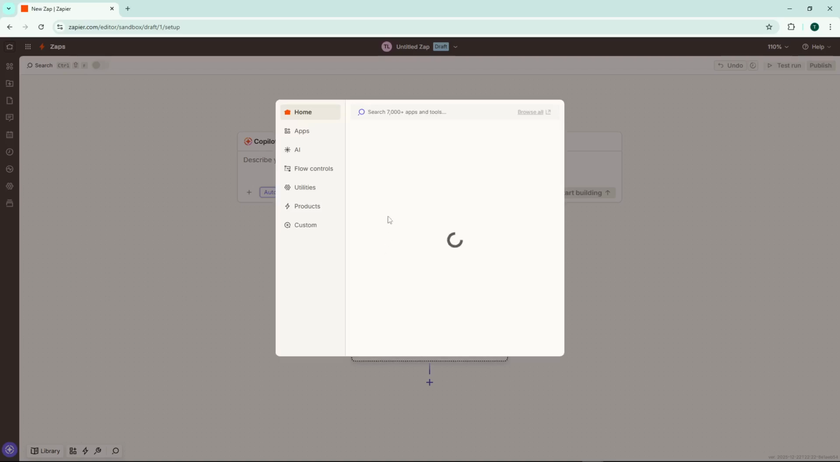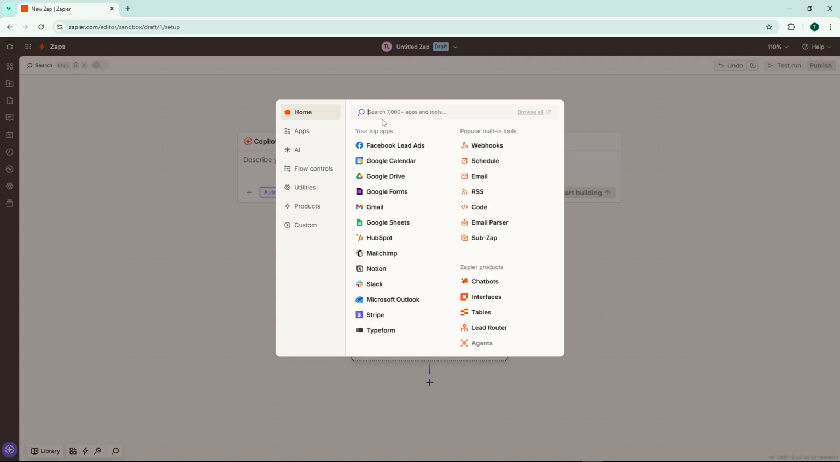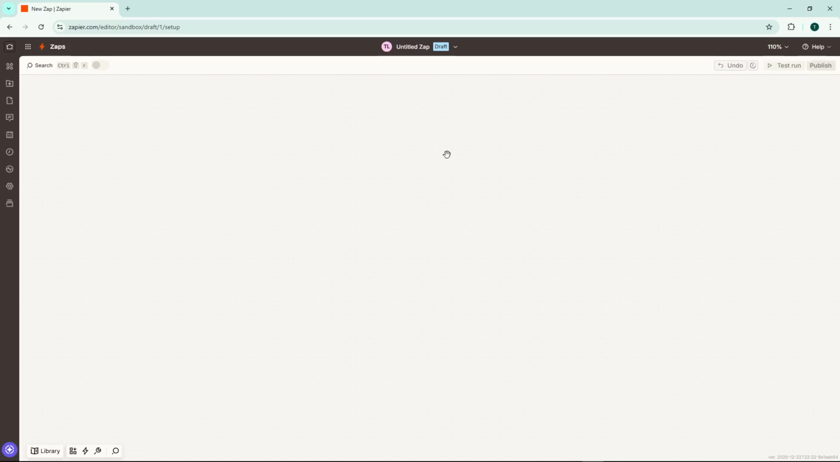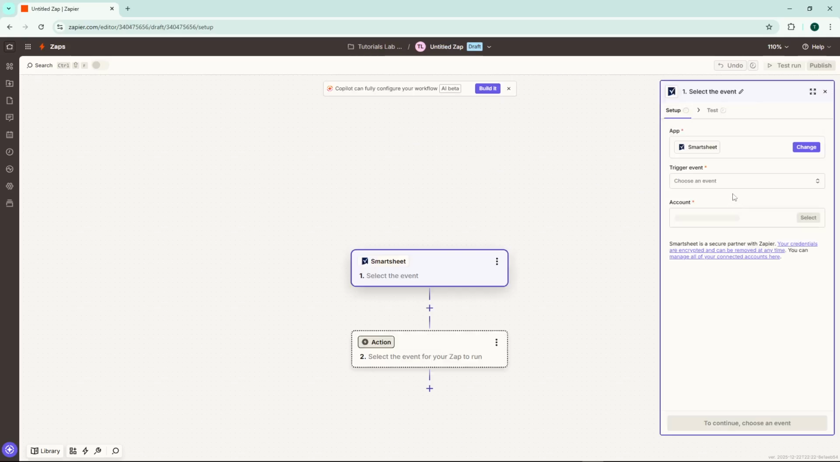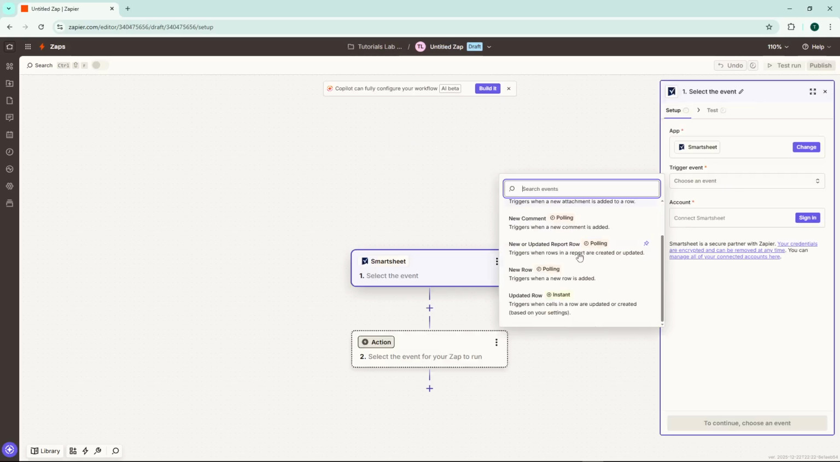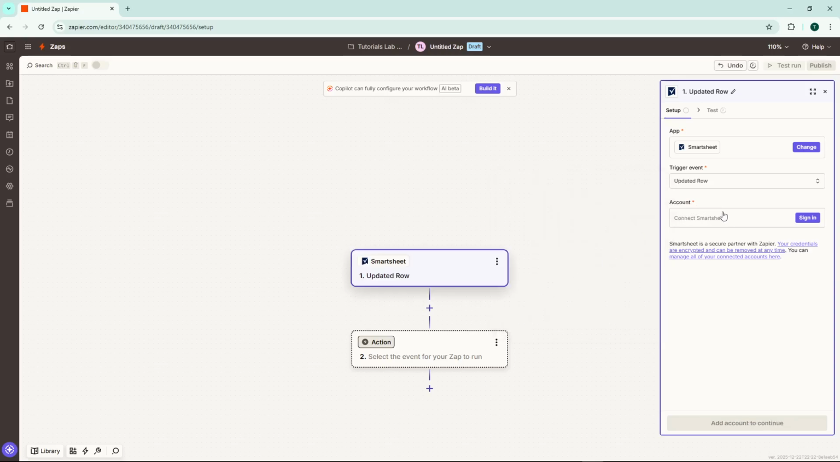The trigger is essentially the starting point of your automation, the event that kicks everything else into motion. In the search field that appears, type in Smartsheet and select it as your trigger app. You'll then need to choose a trigger event from the options available. For example, you might select New Row Added if you want the automation to run whenever someone adds a new row to your sheet, or Updated Row if you want it to trigger when existing data changes. Choose whichever event matches your workflow needs.